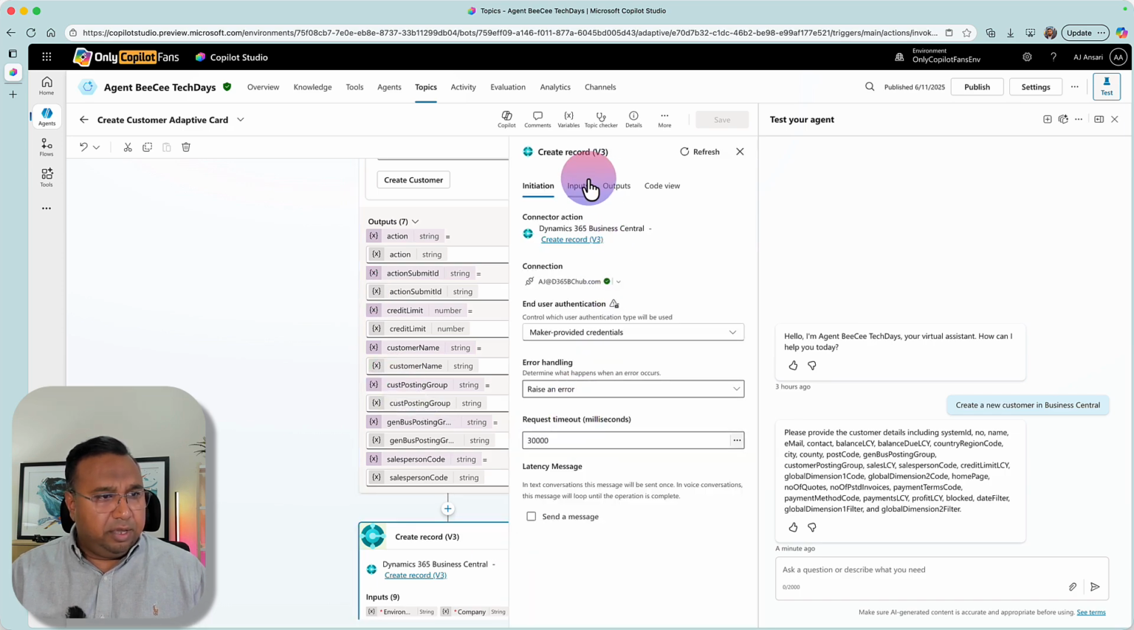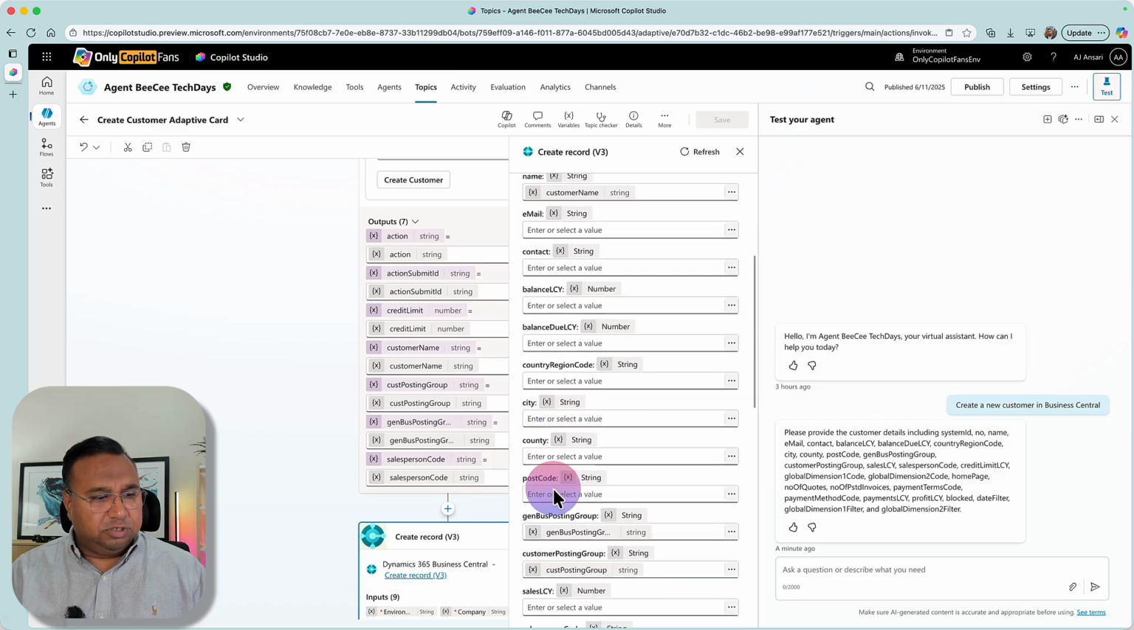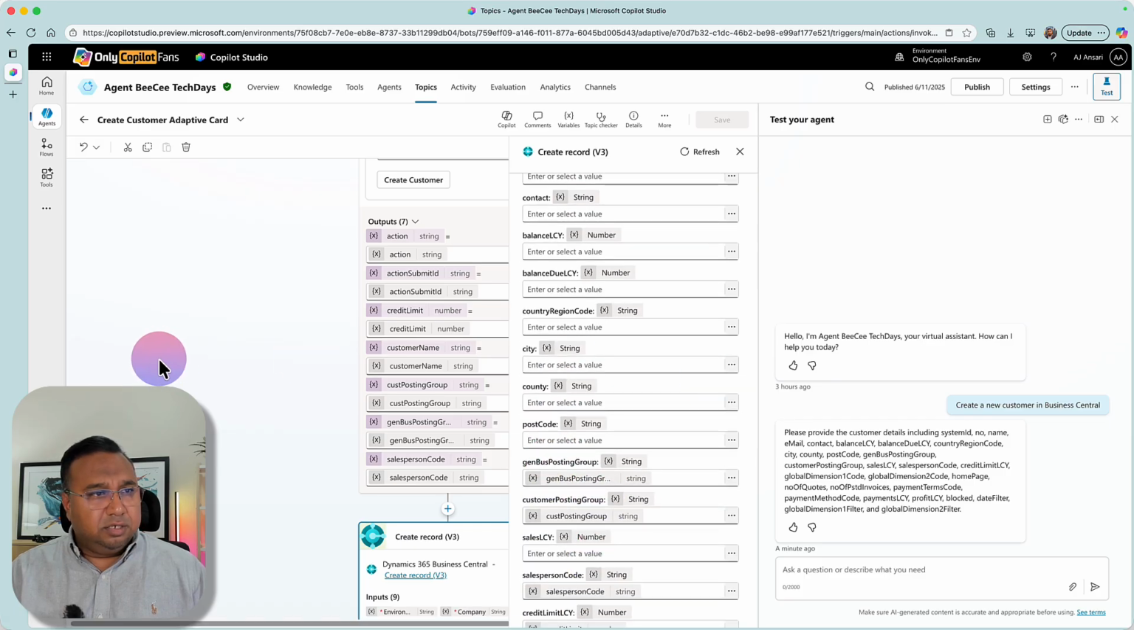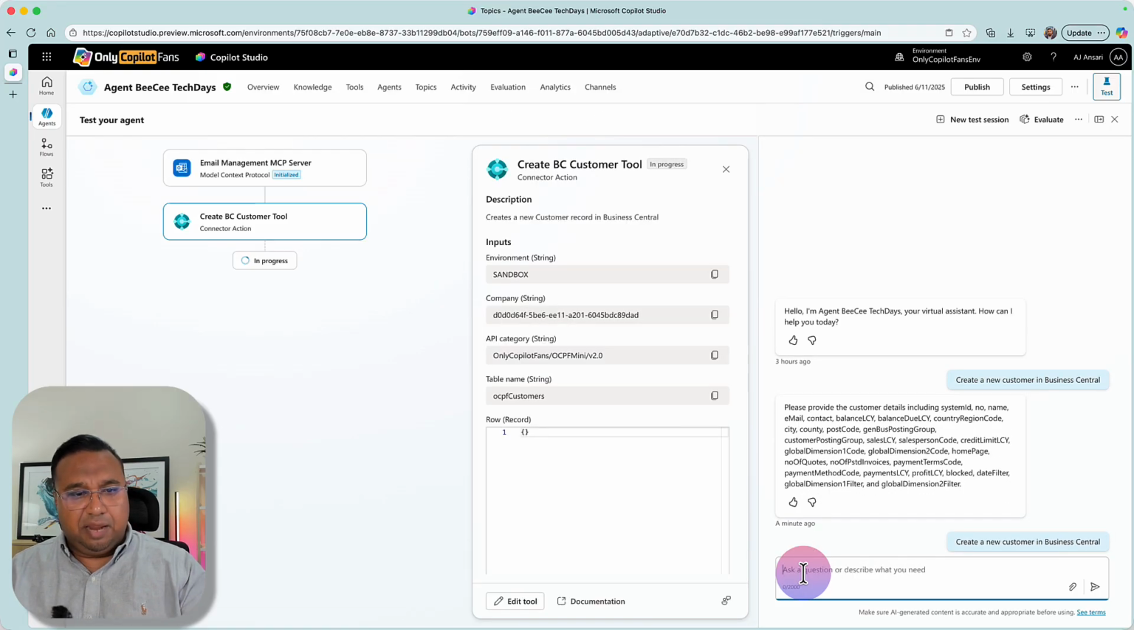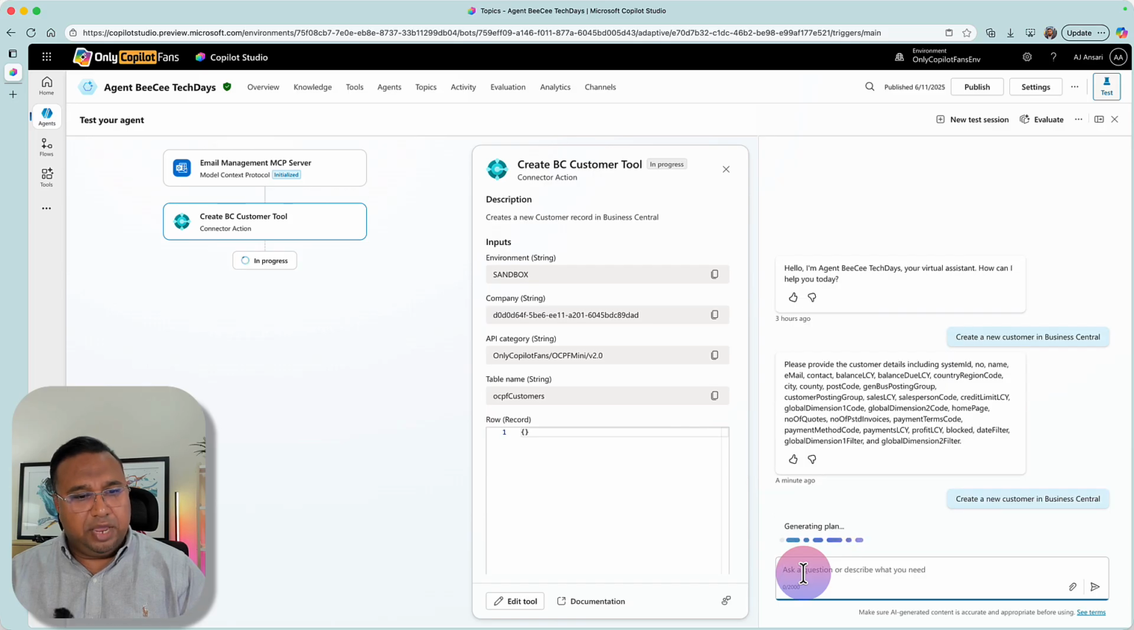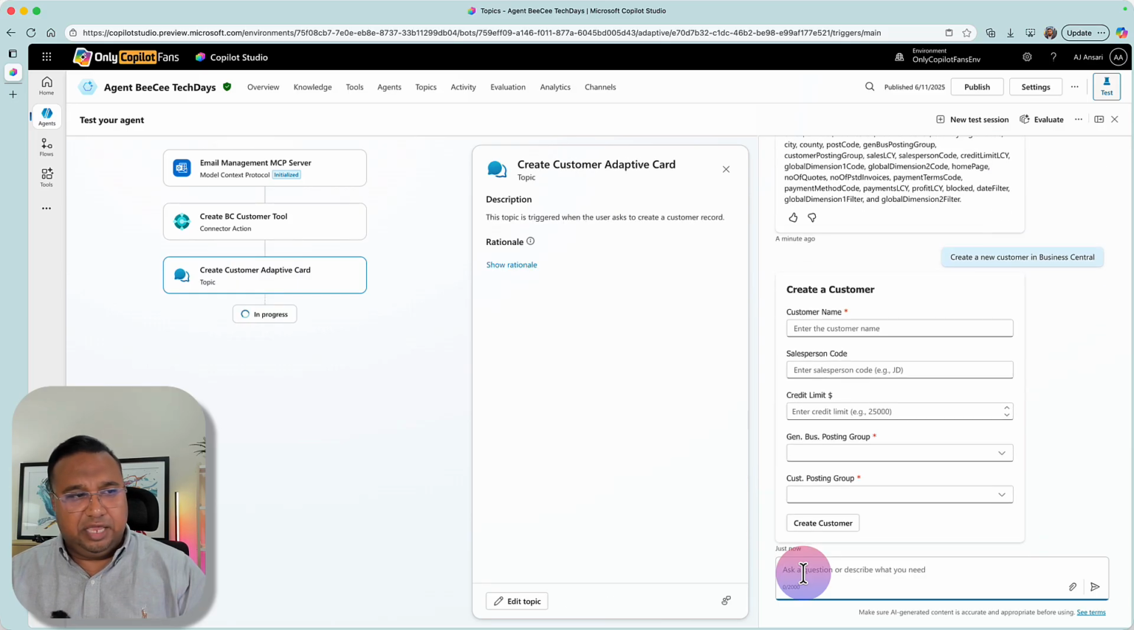So here you can see I've got a list of inputs, and the inputs that I want populated are mapped. So with that information, if I now go in and say create a new customer in Business Central, instead of showing me that prompt like it did last time, this time you'll find that it's going to create the adaptive card, or show me the adaptive card, and the user can populate this.